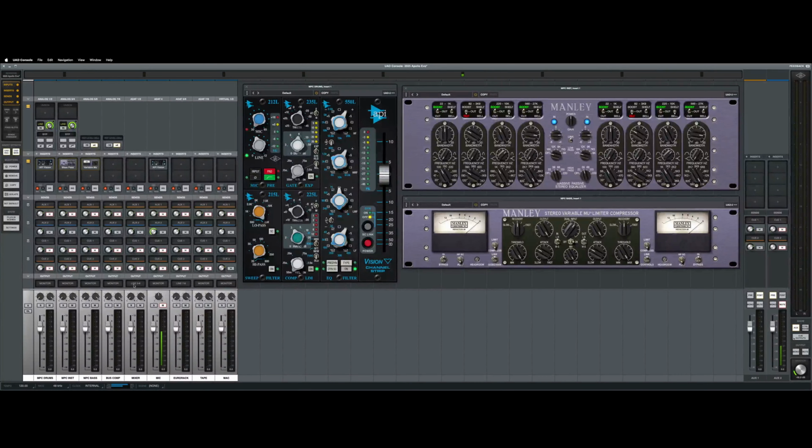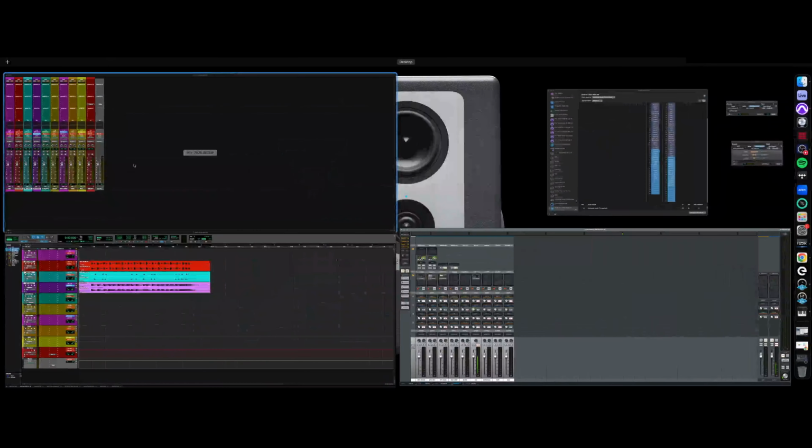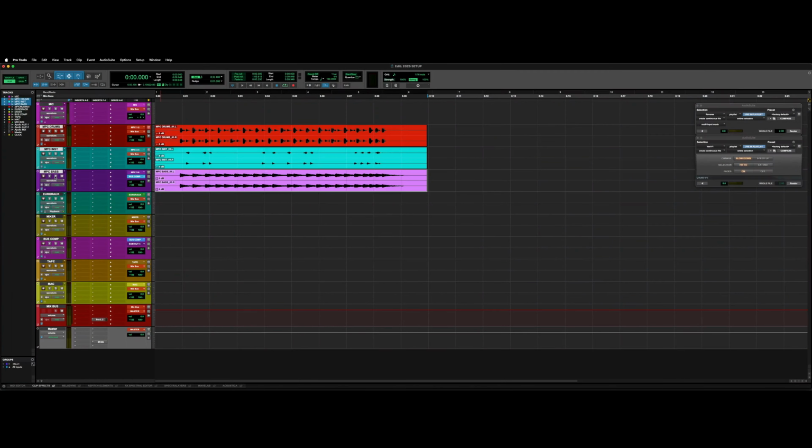In order for this to work, I need to make sure that I go back to my console and make sure that that output isn't taken up here. If it's taken up here, no signal will pass through it. So you just go in here, change both of these to monitor. I can come out of here now, go back to my Pro Tools session, record that, go to my bus channel, press record.